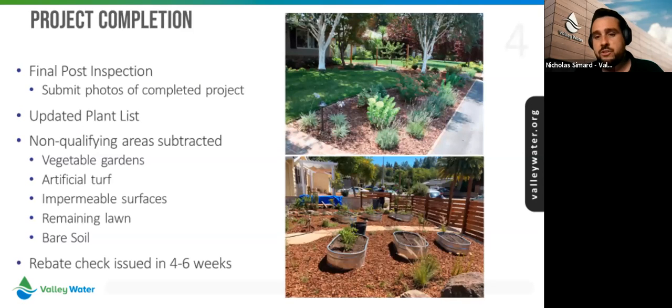Once the project plan description and the plant list have been approved on our end, we're going to issue a notice to proceed. You'll have 90 days to start and complete the project. Once you're complete, you're going to send us some more photos of the project, just like you did to start off. And once we have the photos, we're going to ask for an updated plant list. If some things changed, that's totally fine, as long as you're still reaching our 50% plant coverage requirement, you're still going to be totally eligible for the rebate.